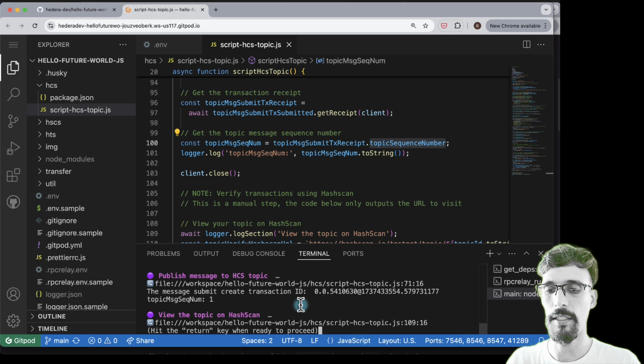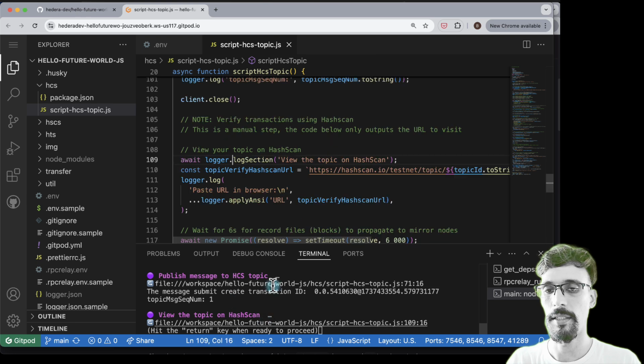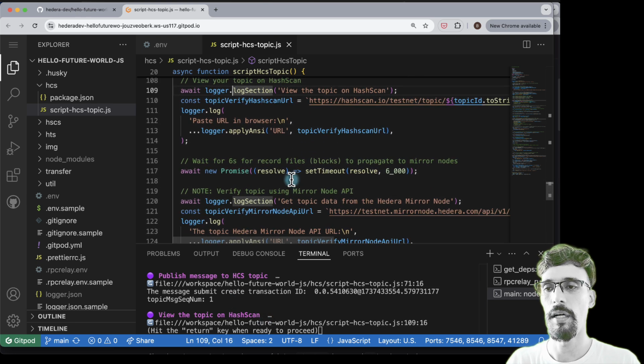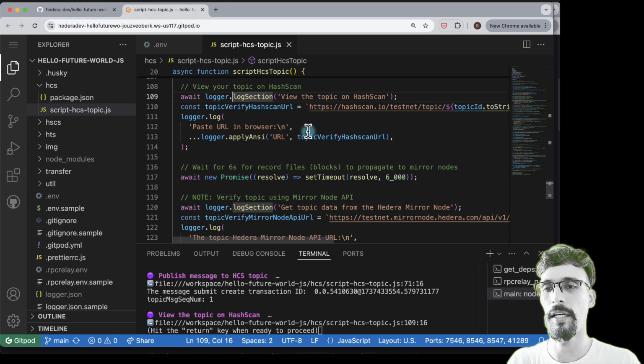So it's generated a message, and it says, okay, the message submit create transaction ID is this, and it's also got the sequence number for that particular message. Now, the last thing is that it is going to tell you to look at it on HashScan. HashScan is the network explorer.